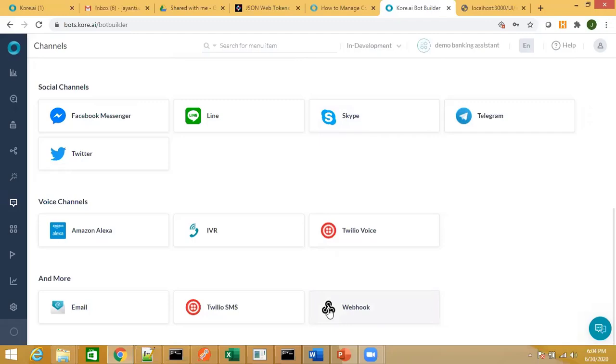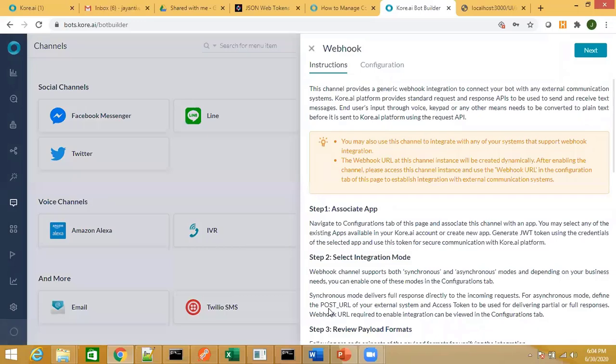So let's look into how we can configure a webhook channel. Now, through a webhook channel, you can integrate your bot with any external communication system. If there are multiple messaging applications or communication systems from where you want to call a bot and talk to a bot, for each of those applications you can enable a webhook channel.